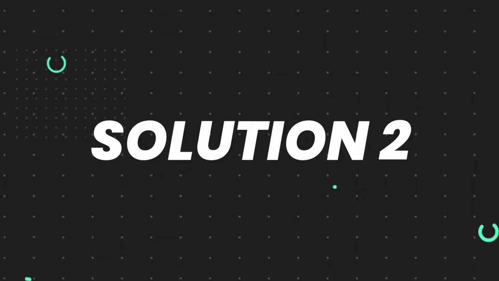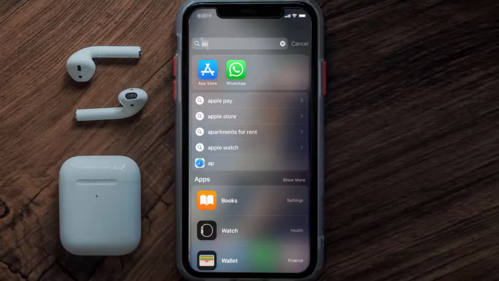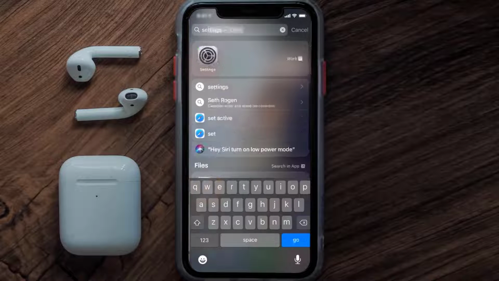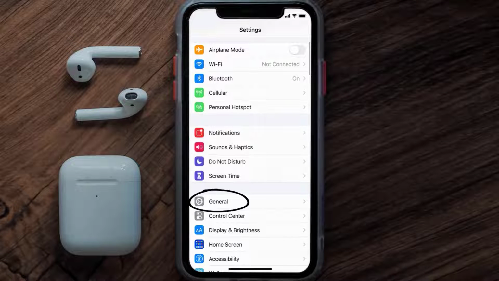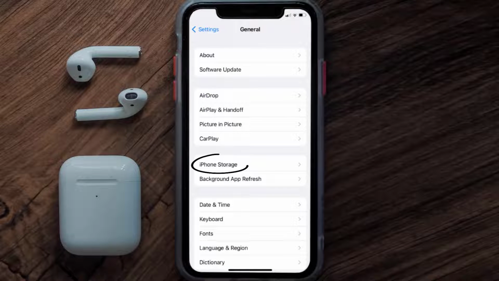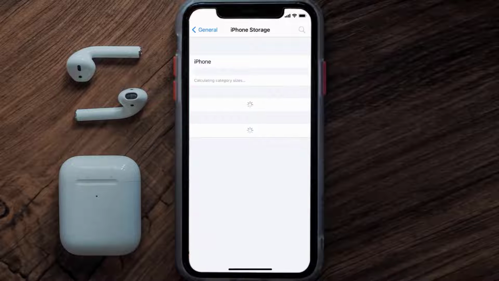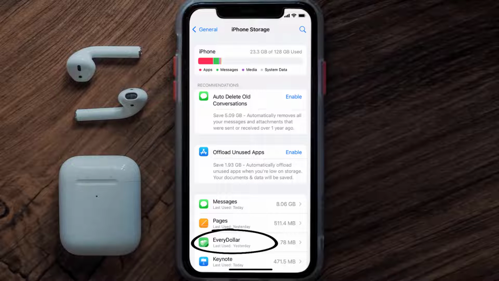But if you still encounter this issue, then you need to clear App Cache. Go to your device settings and then scroll all the way down to General and tap on it. Then tap on iPhone Storage. From here, search for the EveryDollar app and then tap on it.